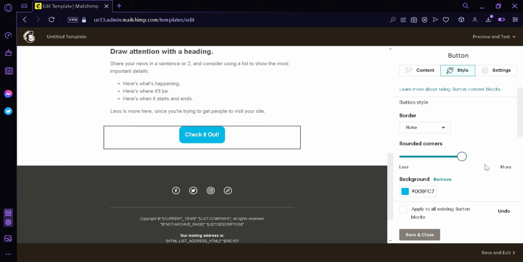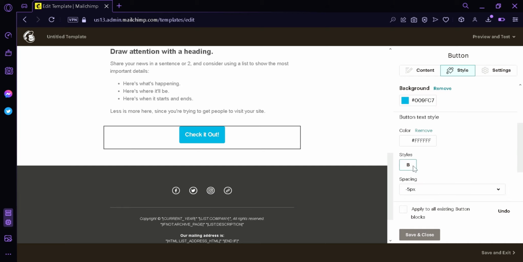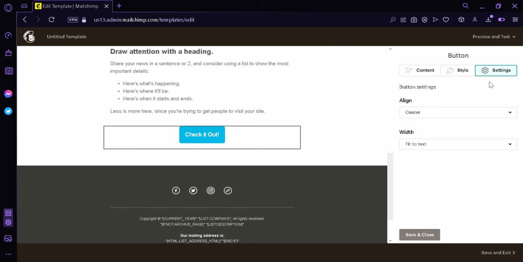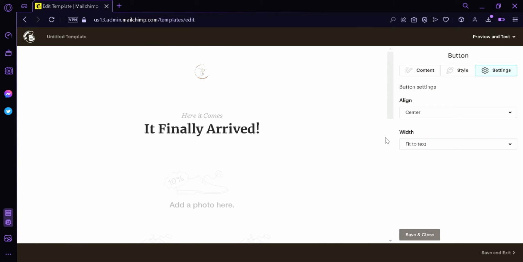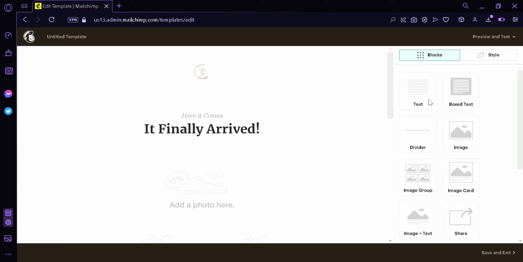Now under the style, we can round the corners or make it less rounded, just like that. We could change the background to a different color. We could change the style, add spacing, change the font, change the size, and add padding. You can also change the alignment from center to left, center, and then right, just like that. You can also change the width to fit the text or full width, just like that. And after editing your template, you can simply click on save and close.